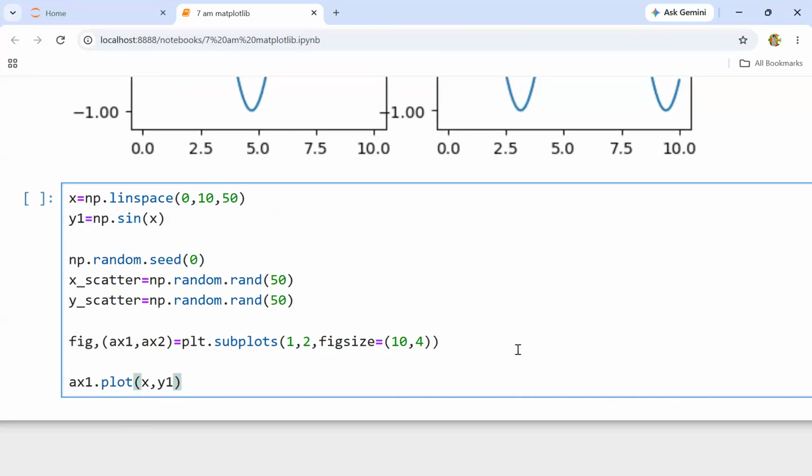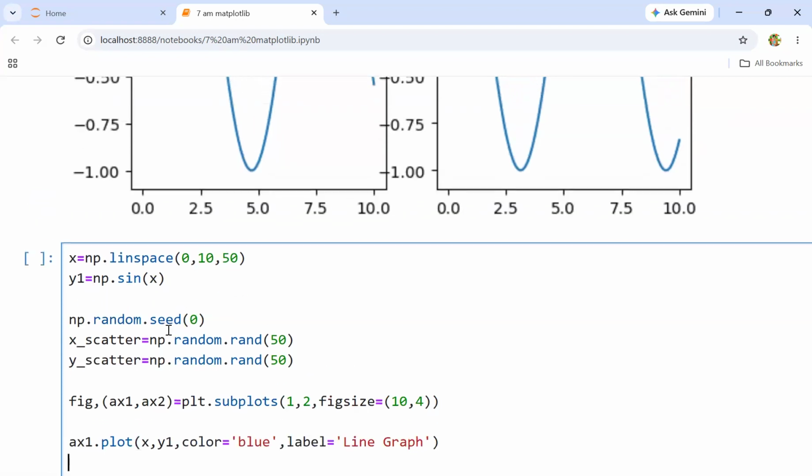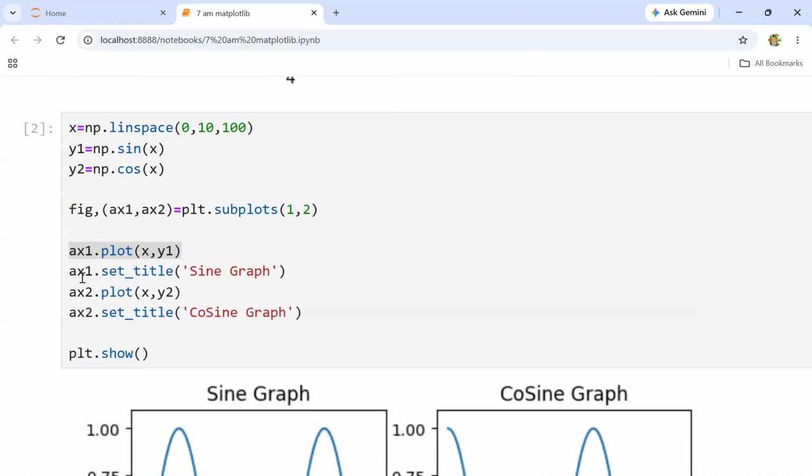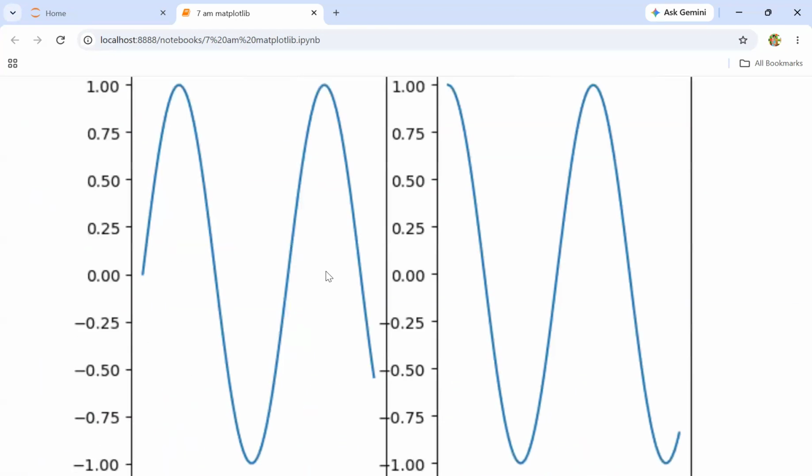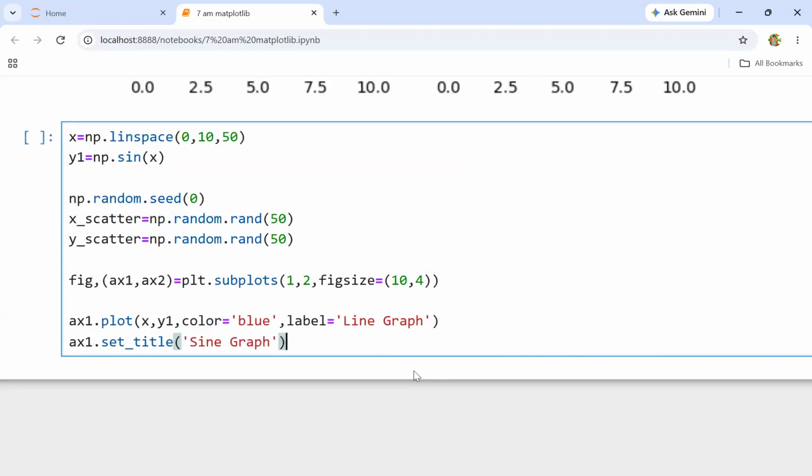ax1.plot x comma y1, comma I can give color also. Color is equal to blue. Any of the customizations we can give. Comma label is equal to line graph. I consider the title as sine graph.